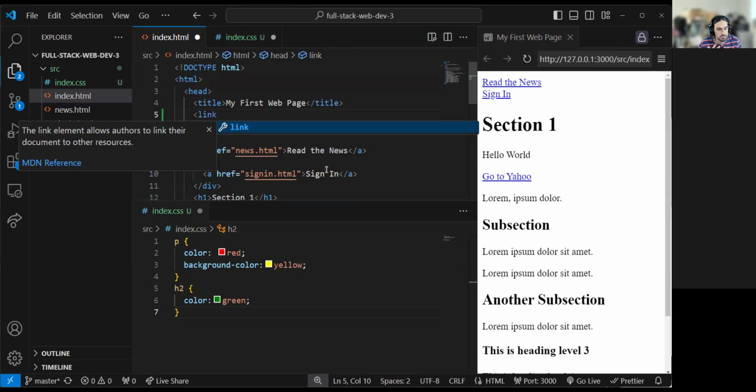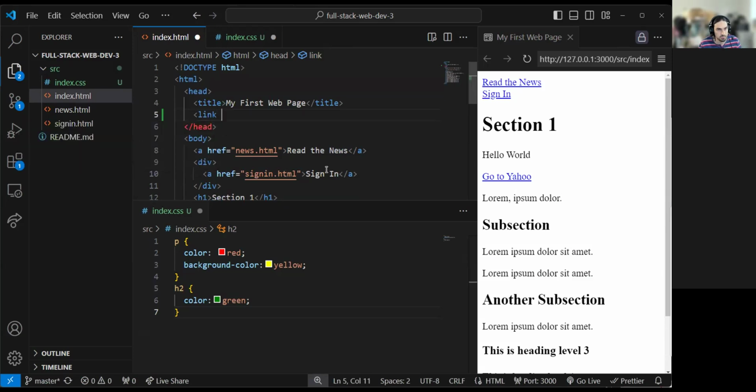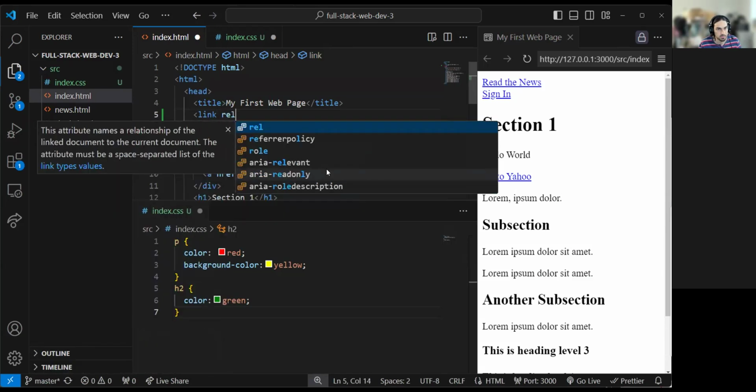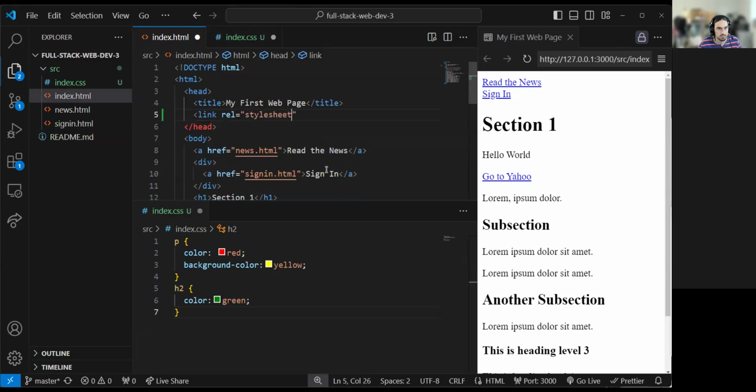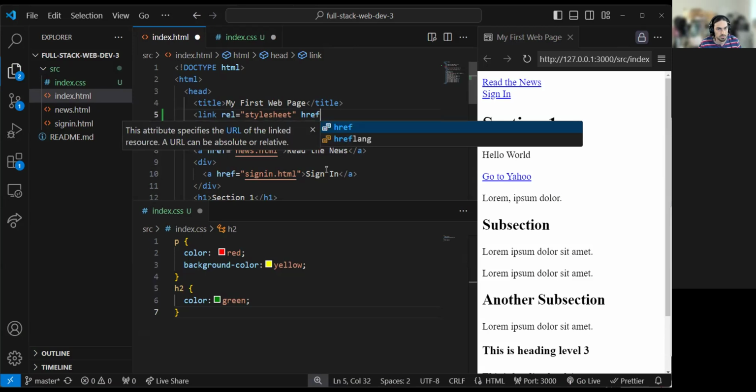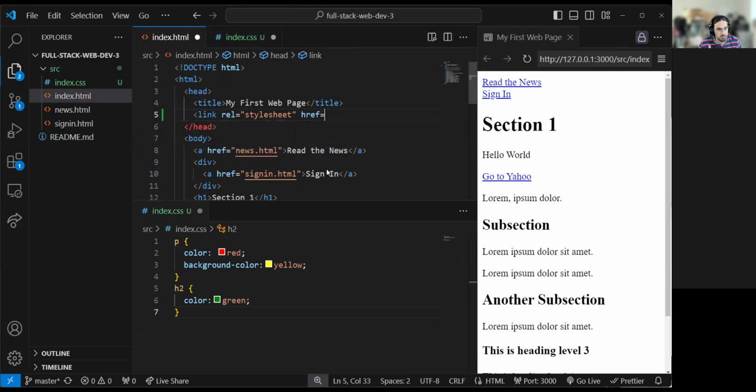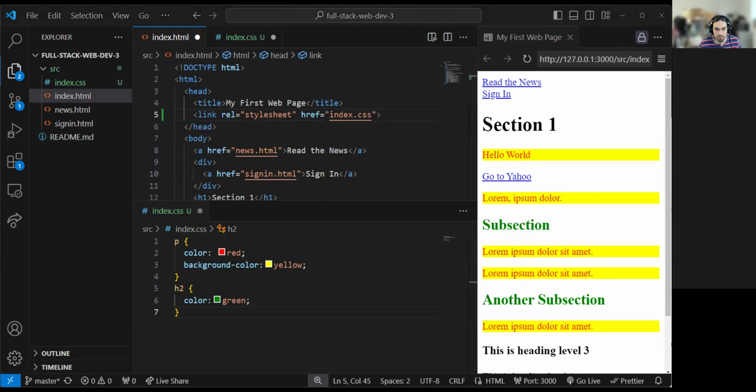Now this link tag needs an attribute. One attribute is rel, and the value is stylesheet, like this. The second attribute is the href, which needs to point to the file of the style sheet. In this case, it's the file index.css. And then you can close this. The link tag is self-closing, which means you don't have to have a corresponding closing link tag.